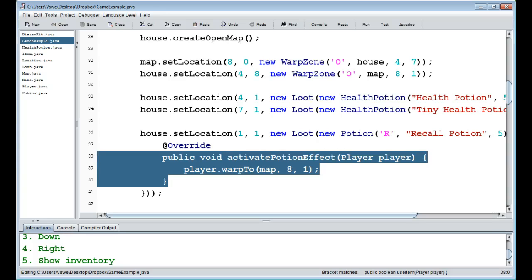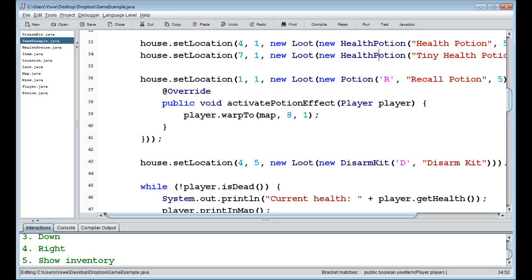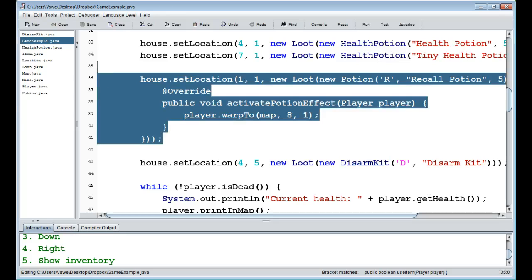So we can create two health potions here, we create a disarm kit, and then we create this anonymous item here, which is a potion of some sort, but we override that last thing. So that's about it for this first part of the lecture, the part about abstract methods. After the break, we will take a look at generic classes and generic types in general, but that will be in about 15 minutes, so I'll see you then.